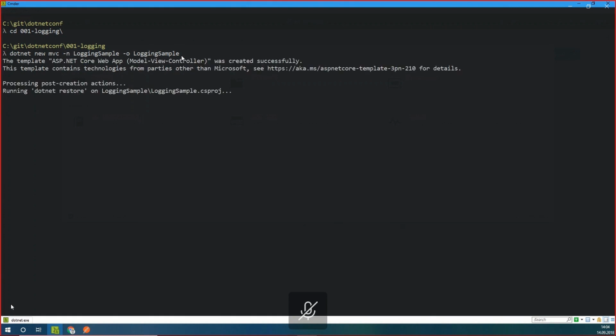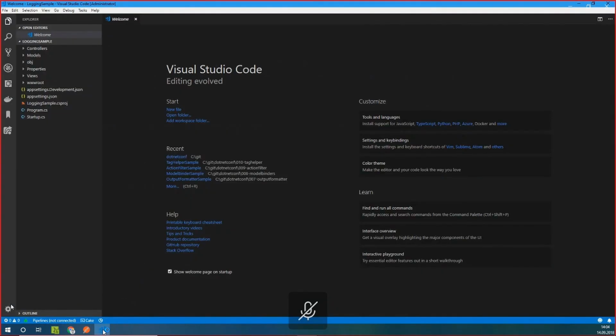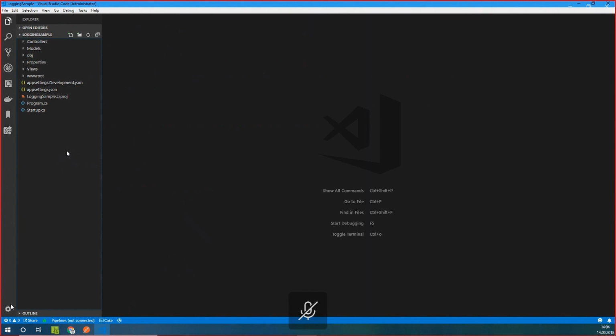So I create that, and that restores all the NuGet packages it needs. After that, I cd to that folder and open that project in Code. I use this bigger console here to see more of the output, which later will be more detailed than in the terminal inside Code. That's my opinion. The project's open, and I also love Code because it starts really fast. Let's have a look into the logging.